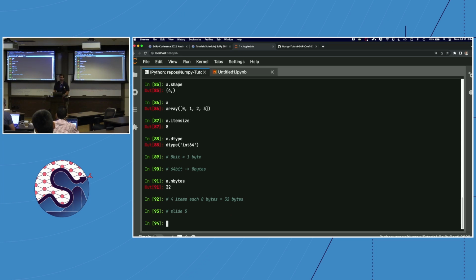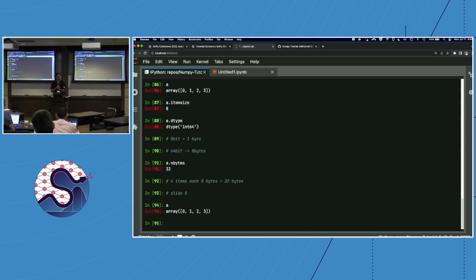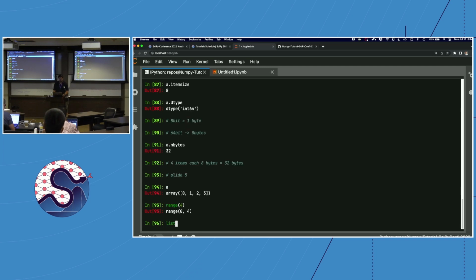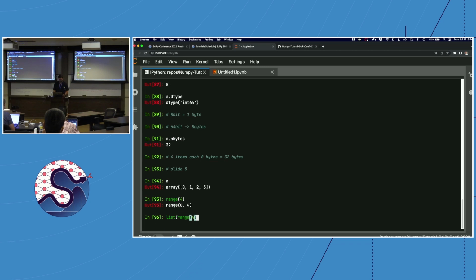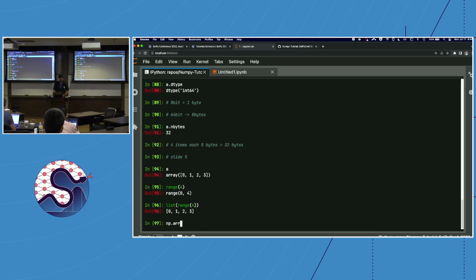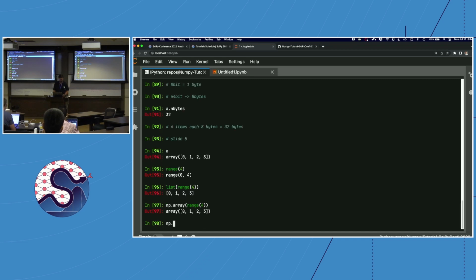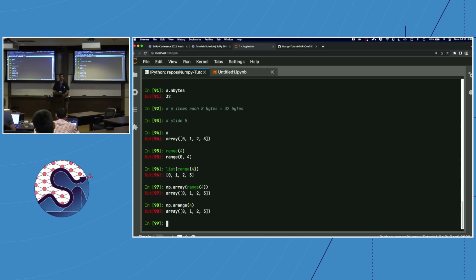So slide 5. If I look at A, I have 0, 1, 2, 3. We're familiar with the range function in Python. You've seen this before? We can create NumPy arrays using the range function. We can also use arange, which stands for array range. If you didn't want to type out 0, 1, 2, 3, you can use arange. We could also provide a step size.